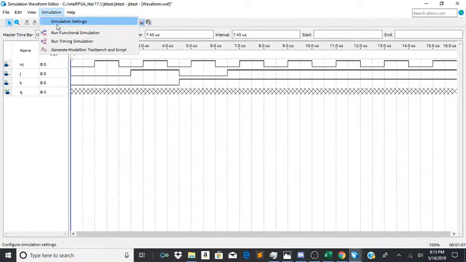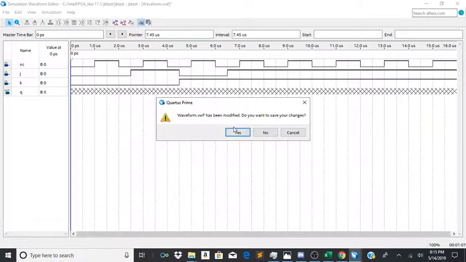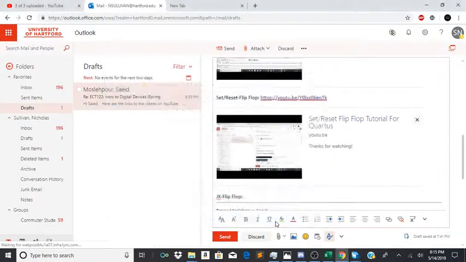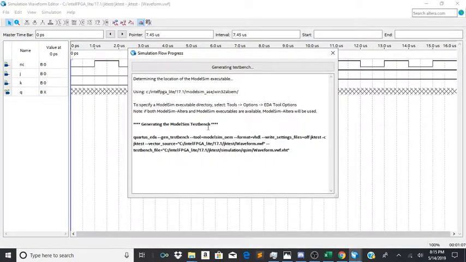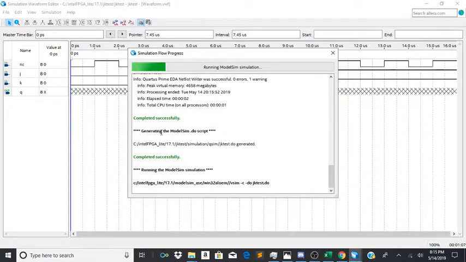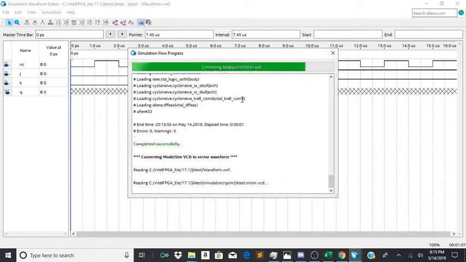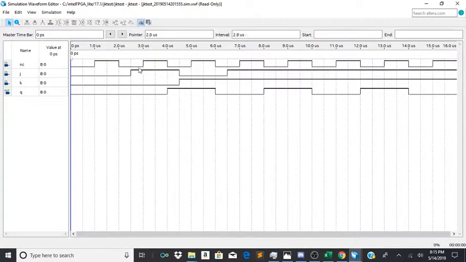So now we just run the simulation. And there we go. As you can see right here, it sets over the negative edge and then resets over here because of the 0, 1. And then since it's 1, 1 over here, it inverts this. 1, 1 over here inverts this, and it'll become 0, and so on and so forth.